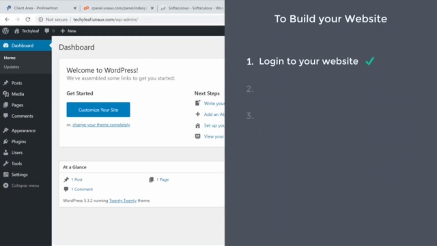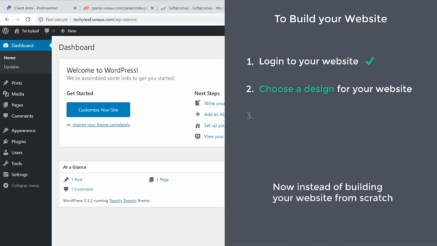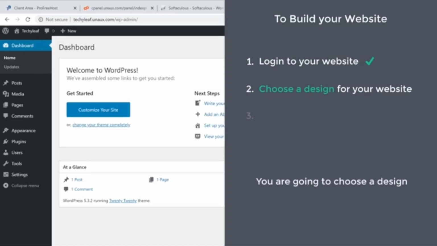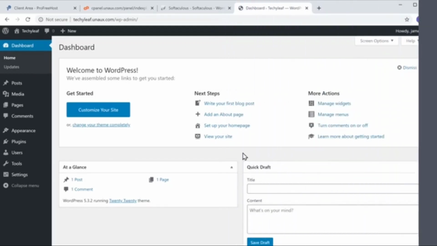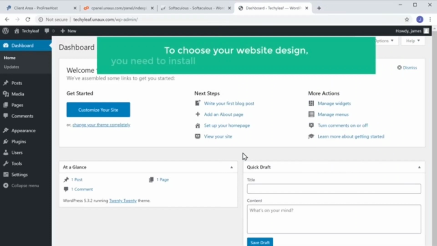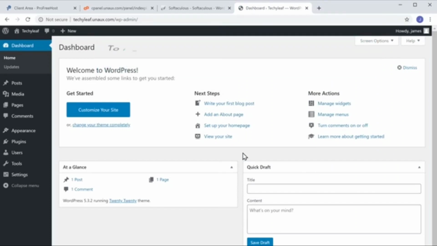So we can move to step 2, which is to choose a design for your website. Now instead of building your website from scratch, you are going to choose a design and then edit it to make your own website. So, to choose your website design, you need to install a theme called Astra in WordPress.